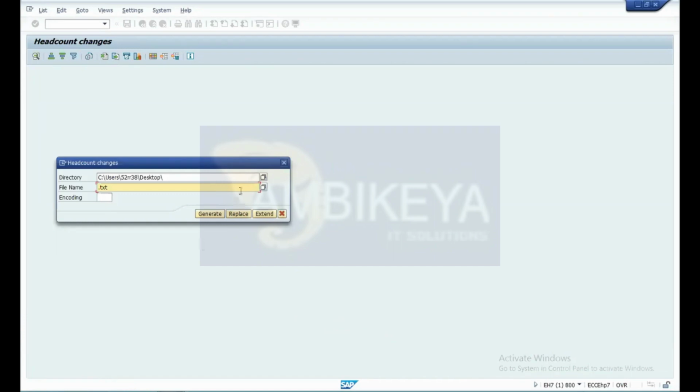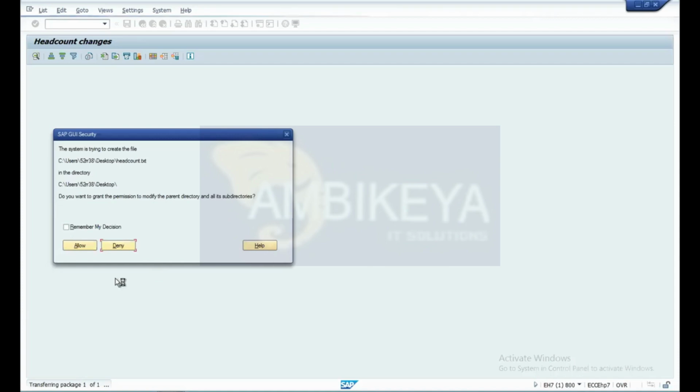Okay. Can you give the path directly, as in the path where your file should be saved? Yeah, desktop is fine. Desktop is fine, right? So now can you give the text name? Like you have to name the file, right? And you put report head count, something like that, dot txt. Now click on generate. So now this will create a copy in your desktop. Click on generate. Click on allow.